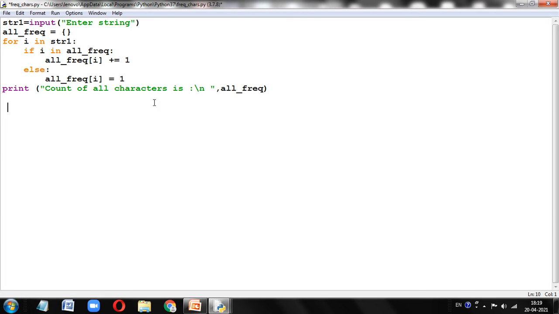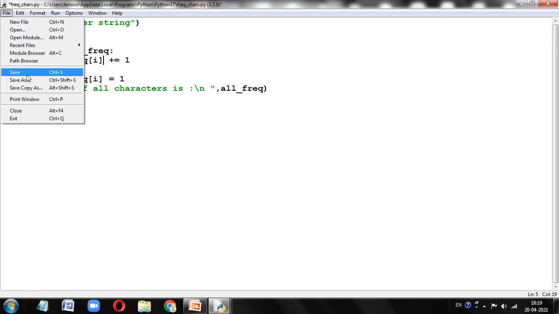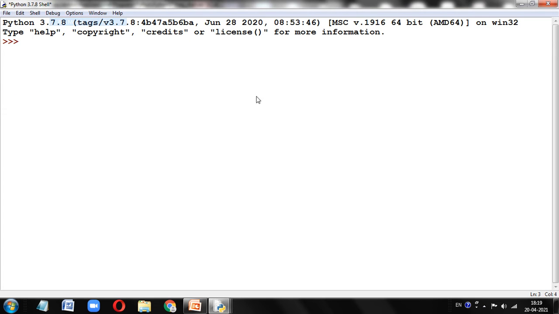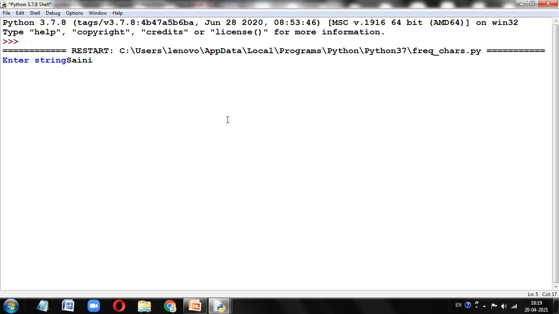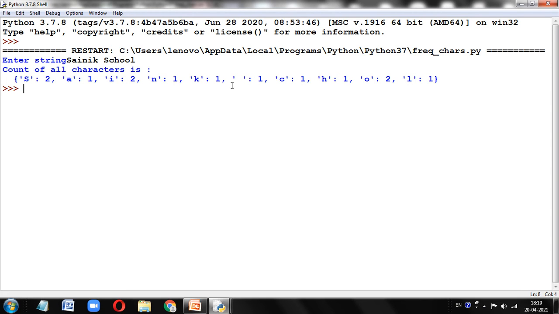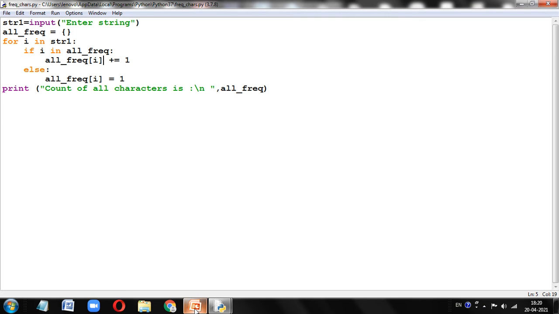Let us execute this program. For i in the string, if i is in all_frequency, add 1, else count the characters. Let me save this and run. I will give the same "Sainik school" that I had entered. You can see here S appeared 2 times, A 1, I 2, N 1, K 1, blank appears 1 time, C 1, H 1, O 2 times, L 1 time. This is how to count all the characters in a given string. Hope you understood, that's a very simple one.